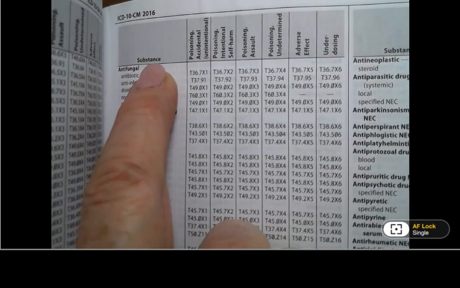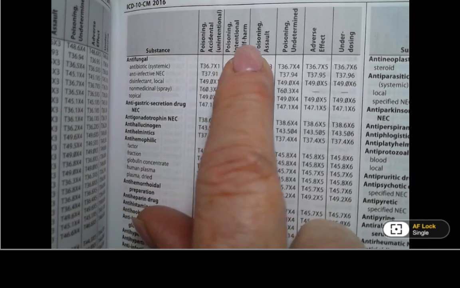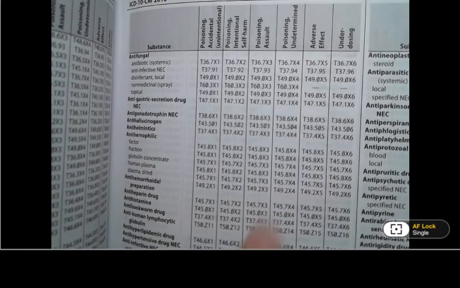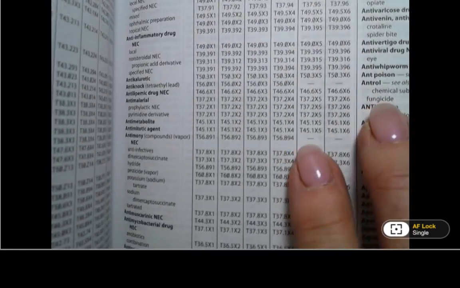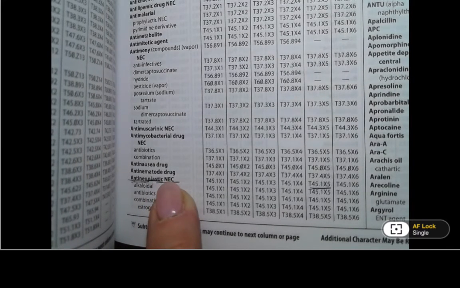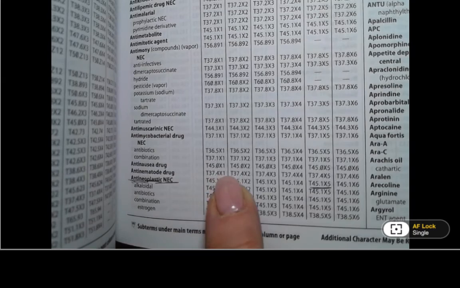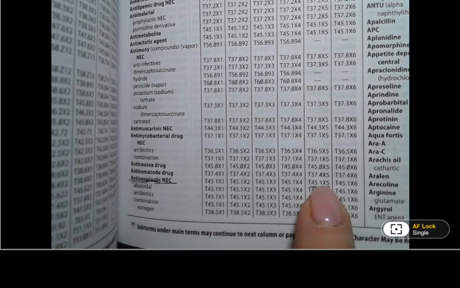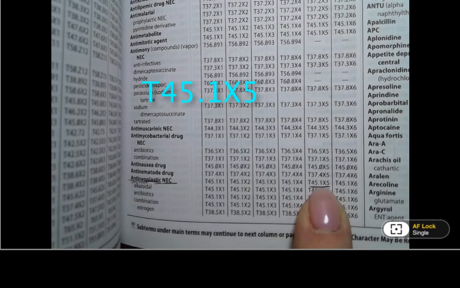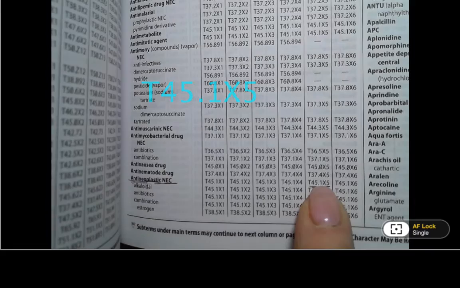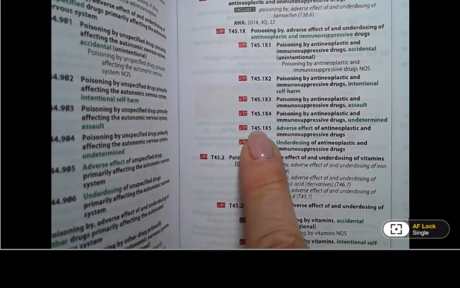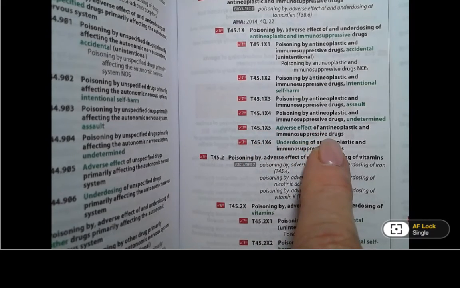Here's your substance, and then all the way over here is your adverse effect column. It's the next to last column. So we're going to go back down to anti-neoplastic. We aren't given the specific chemo this person is using, so we're going to go across here to your adverse effects column, and this is where our guideline gets that T45.1X5 as the adverse effect code. T45.1X, adverse effect of anti-neoplastic and immunosuppressive drugs.